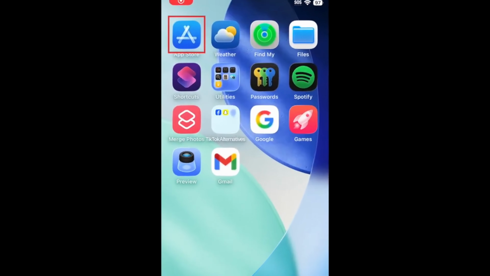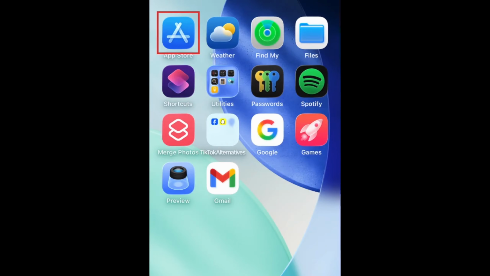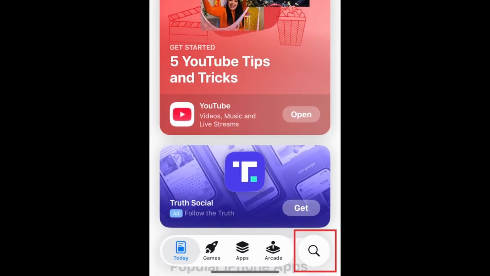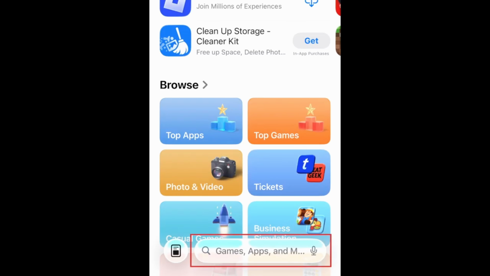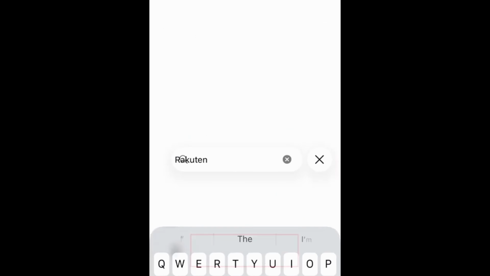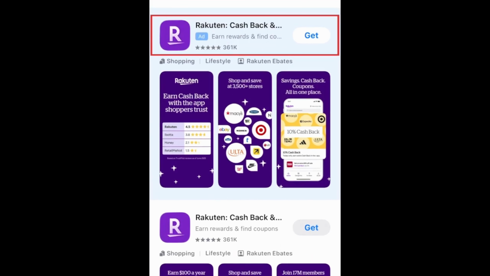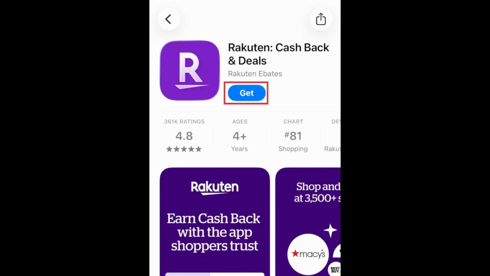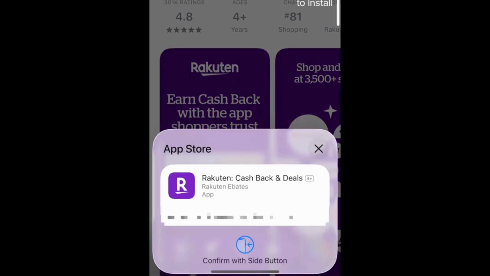To download Rakuten, first open the App Store. Go to the Search tab. Then type in Rakuten in the search bar. Tap Rakuten when it appears in the search results. Then tap Get. If prompted, use Face ID or enter your password to confirm that you want to download the app.